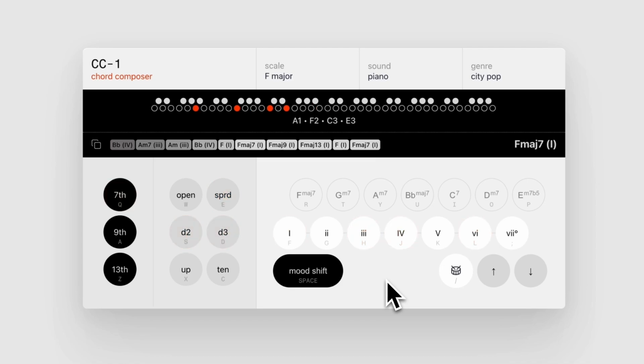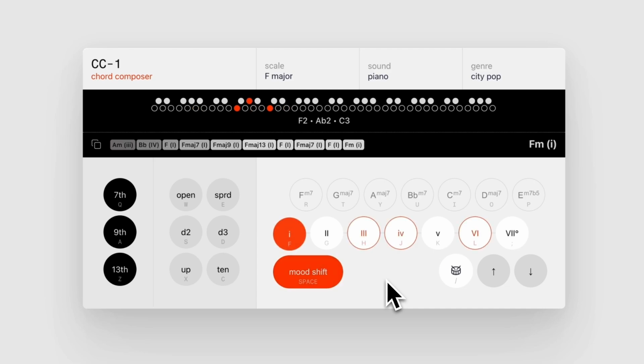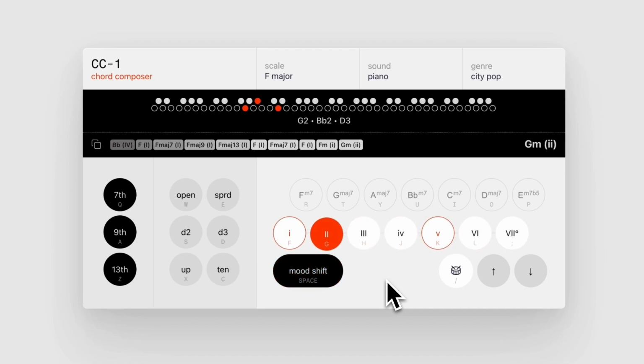You can also switch between major and minor for expressive mood shifts. All with a simple tap of the spacebar. Each genre also includes a drum pattern, so you can start jamming immediately.